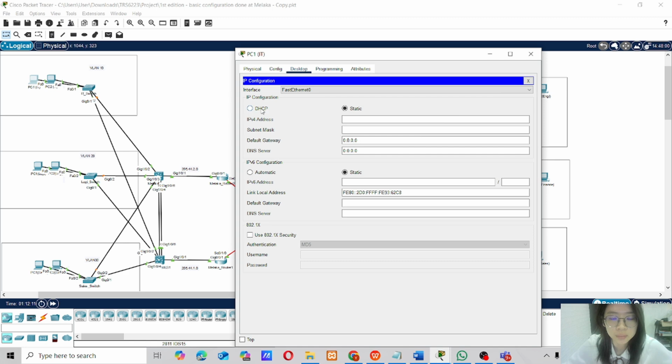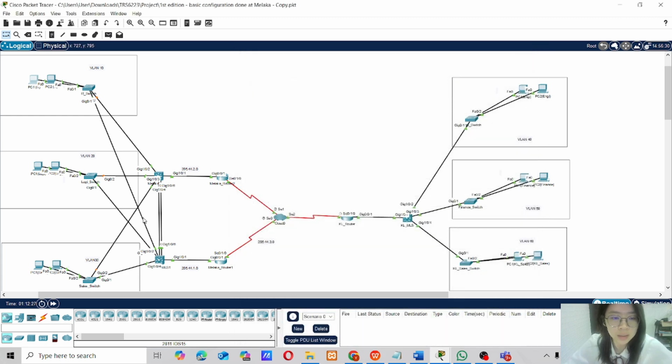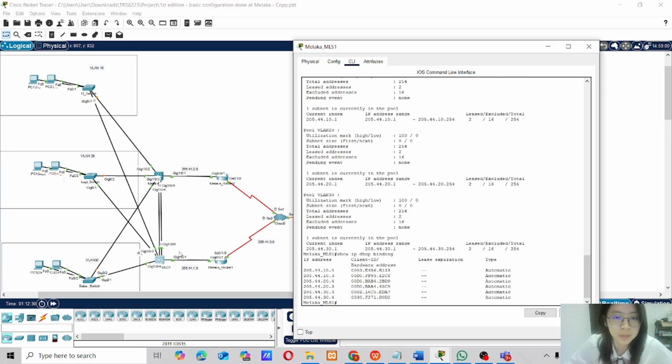Now I will change from static to DHCP, so it will show the DHCP request successful, and we get the IPv4 address. We get a unique IPv4 address. So let us see the DHCP server information.